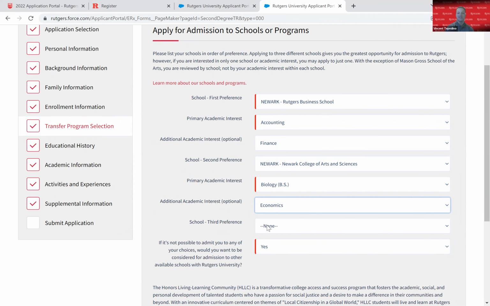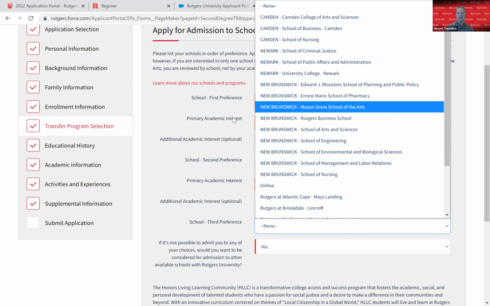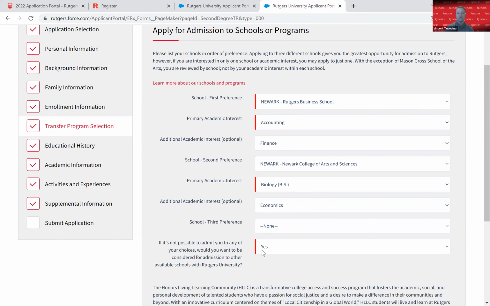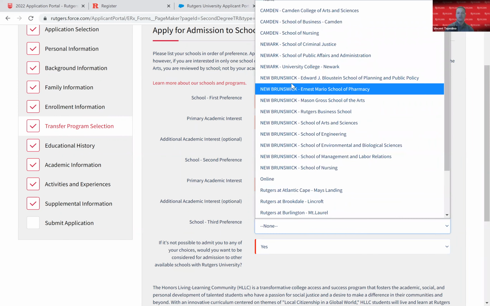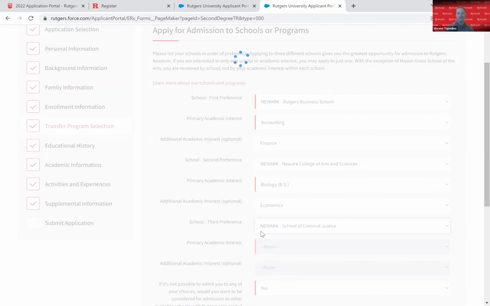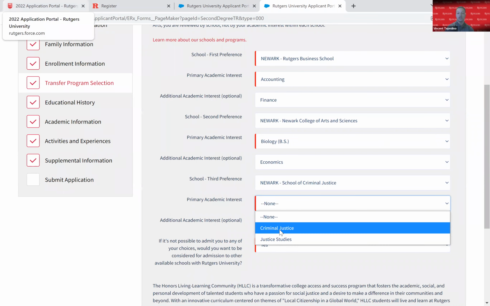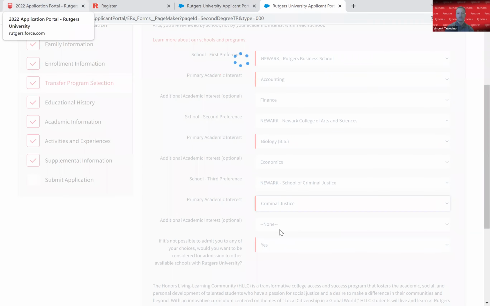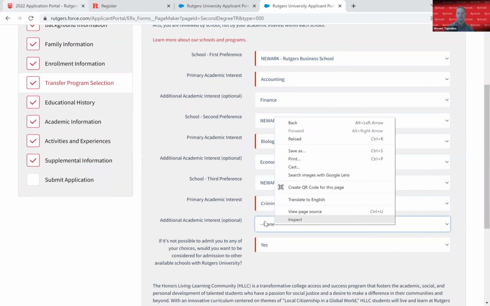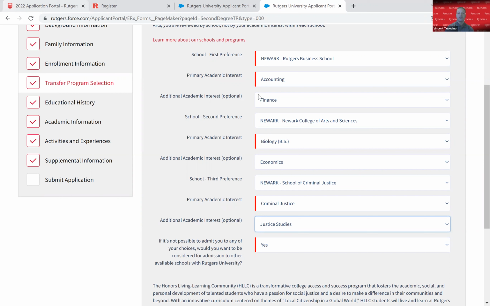For our third preference, you can see the number of Newark school choices will go down because you cannot select one of these schools more than once. So we'll have the remaining school choices and we will choose, let's say, the School of Criminal Justice. The School of Criminal Justice has 2 choices, criminal justice and justice studies. So we will choose criminal justice and then make our secondary option justice studies, just for the purposes of being thorough today. So now you can see that we have 3 school choices, all just happen to be within Newark.